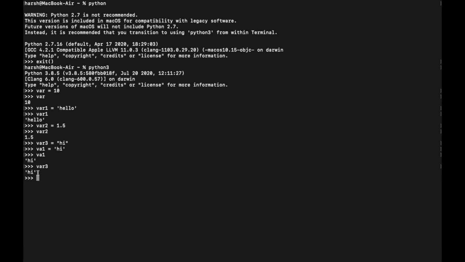Now why? Because in Python it doesn't matter if we are declaring our string by a single inverted comma or a double inverted comma, because it will be treating both of them as a string. Now why is that useful, or why is that helpful at all?